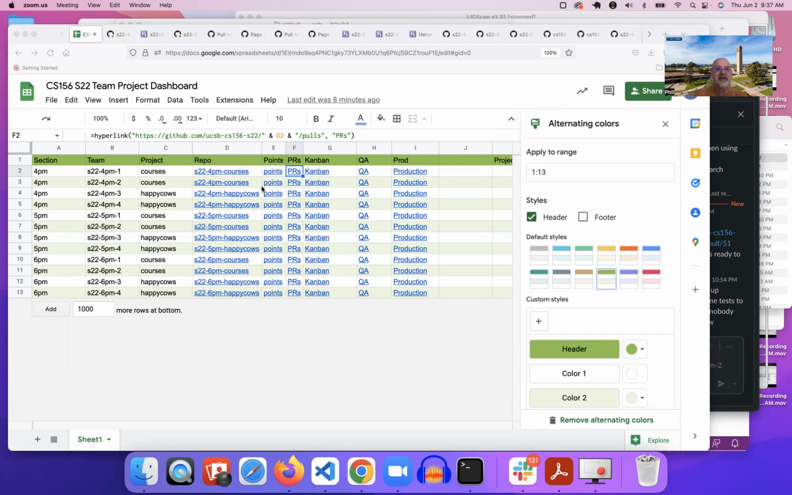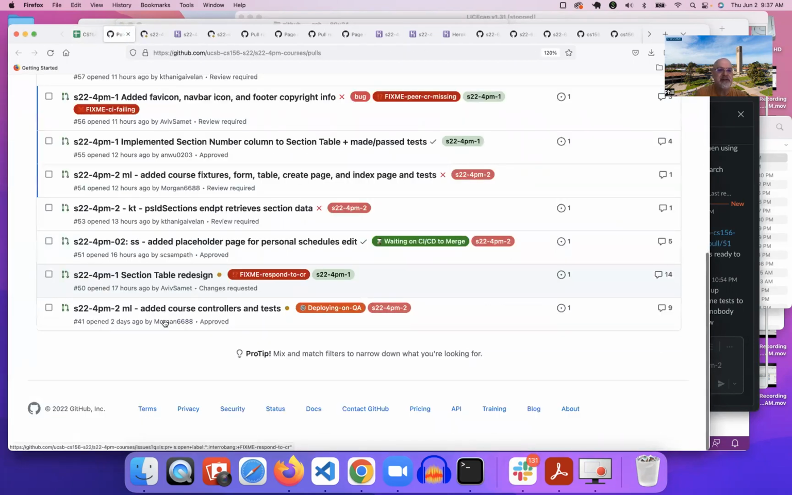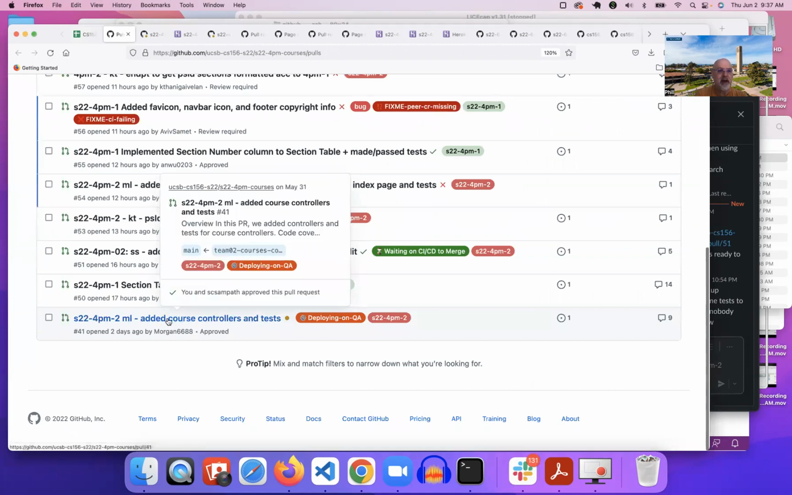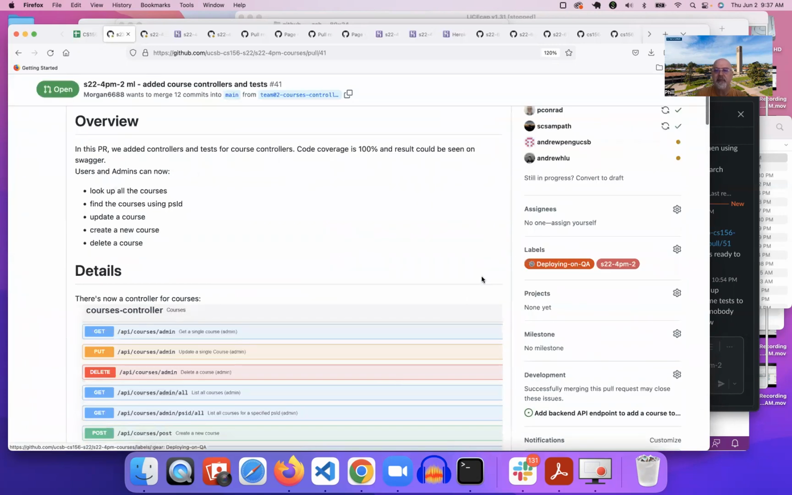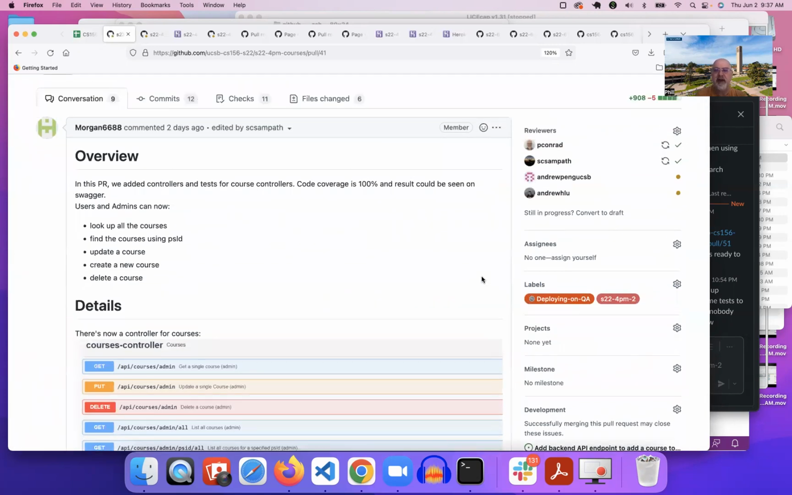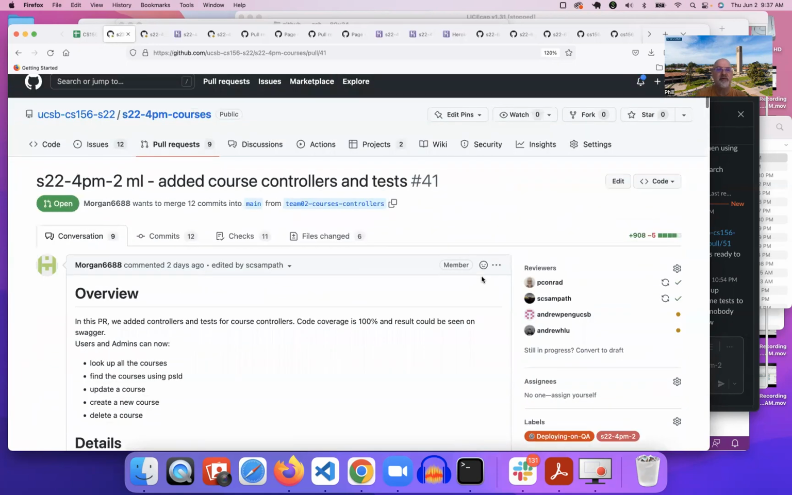As an example of how this feature is useful, in this case, I'm looking at pull requests. And if I go to, for example, this first pull request queue, I can see that there is a branch down here, or rather a pull request. And I've already put the deploying on QA label on here because I want to deploy this on the QA site to see whether the code works properly.